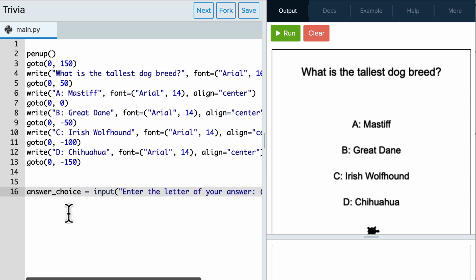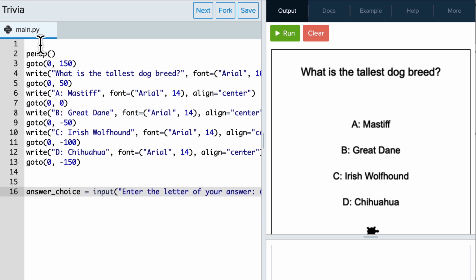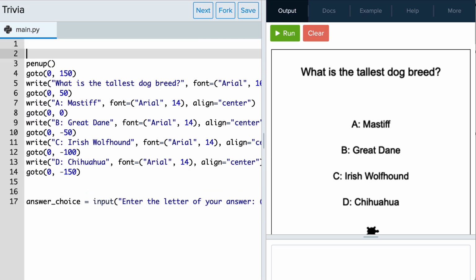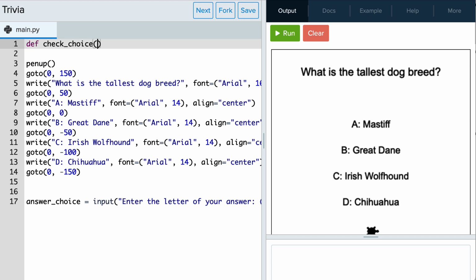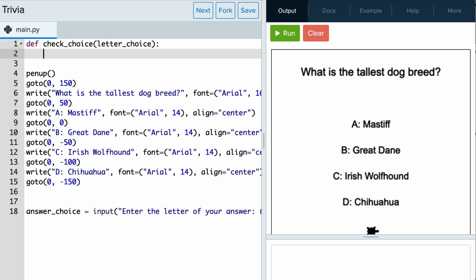So let's make a function called check choice. And I'm going to do this up above. So I'll write def check choice. And this will take their letter choice as a parameter. So I'll write letter choice as our parameter here. Now I want to check that the user has entered either A, B, C, or D.